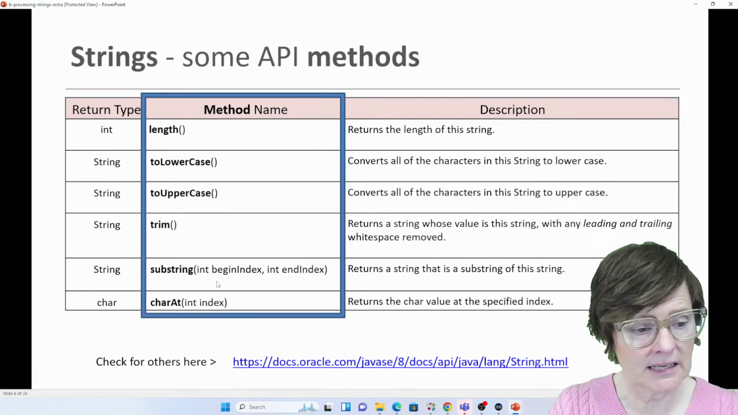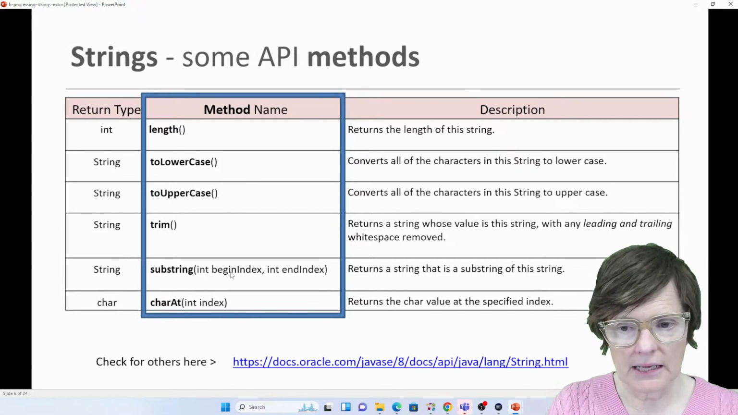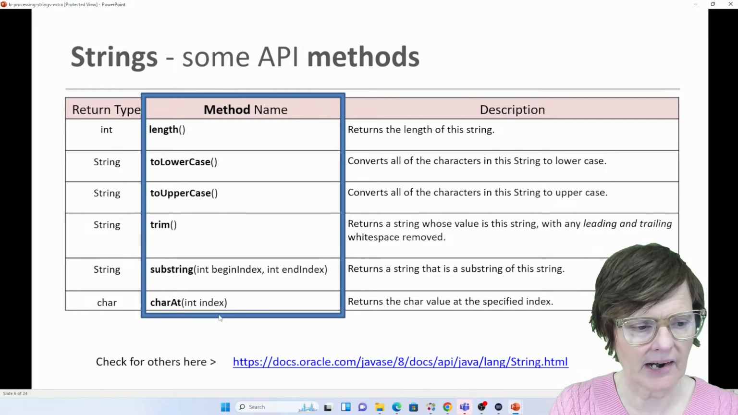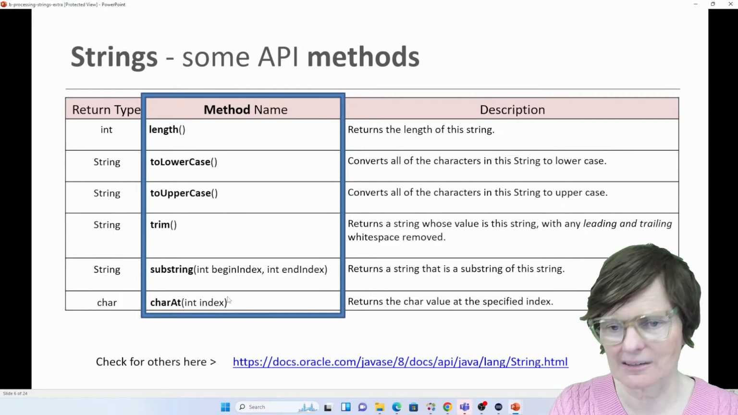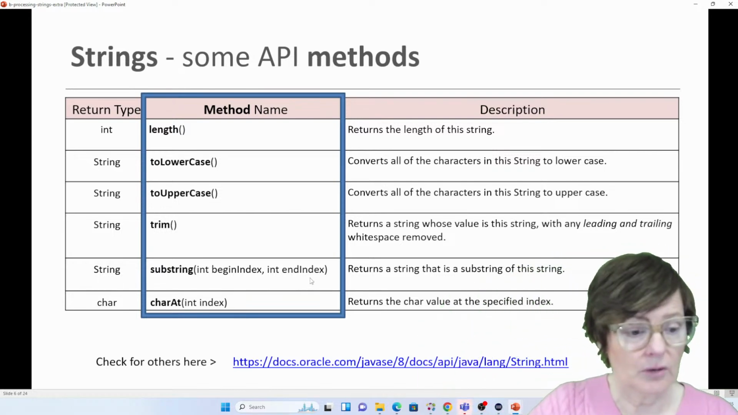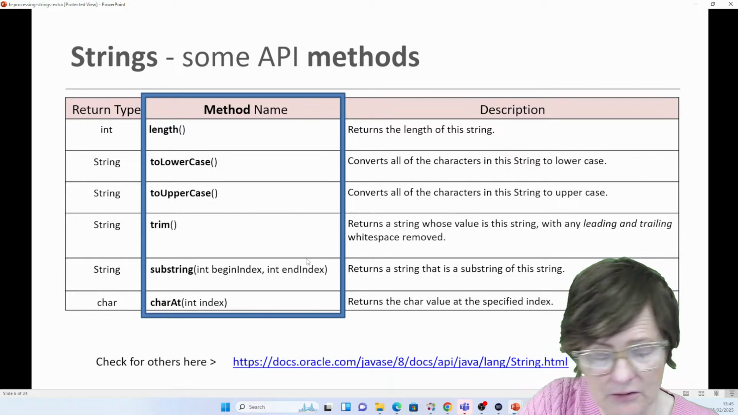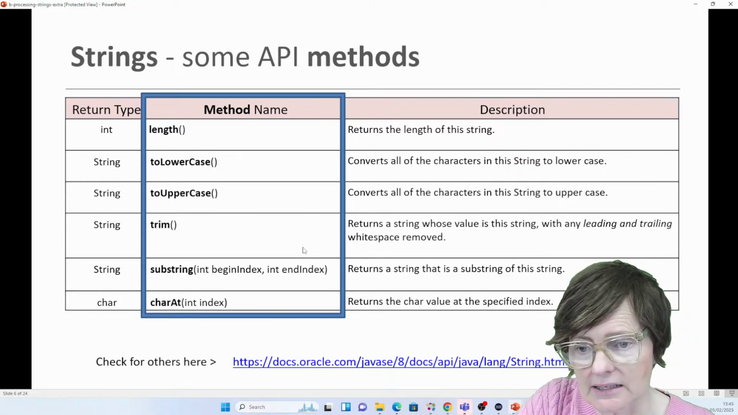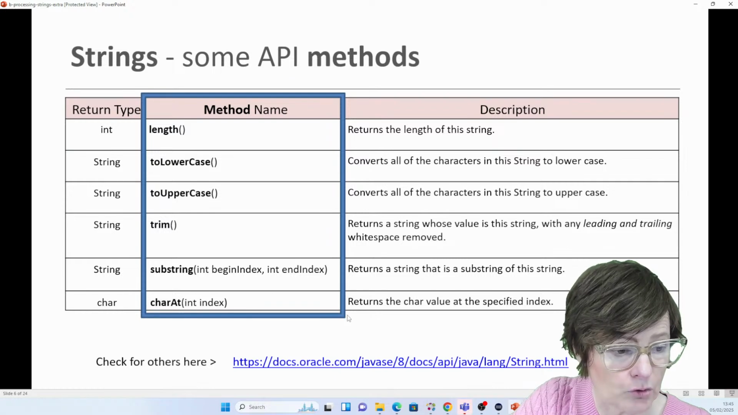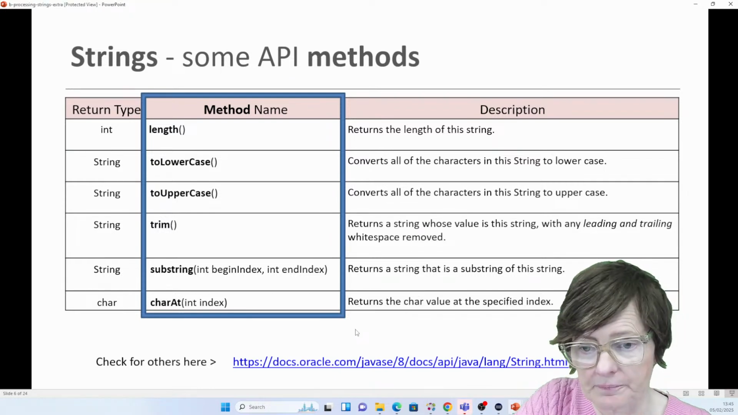Substring is really handy. That will take a substring beginning at the begin index and ending at the end index. And charAt will send back the char at a particular index, because in the string, and we'll see from next week in the arrays, there will be indexes, there will be positions of each of the characters. There are loads of others that you can look at there as well.